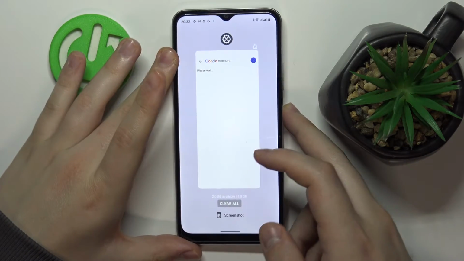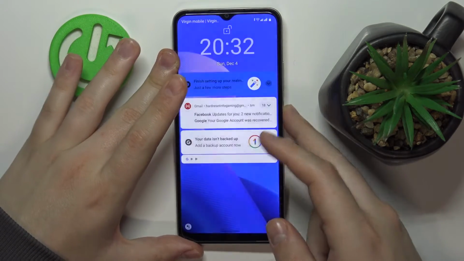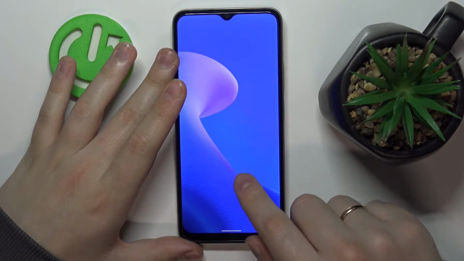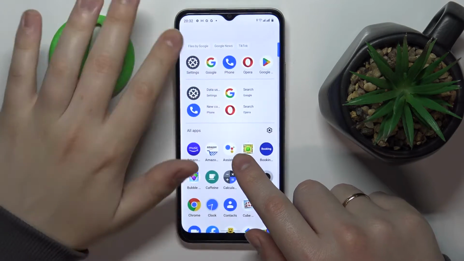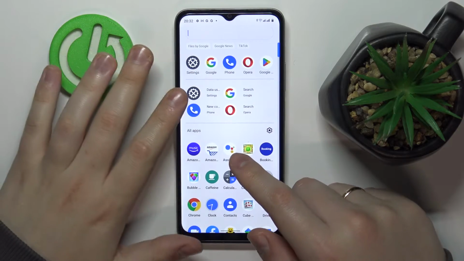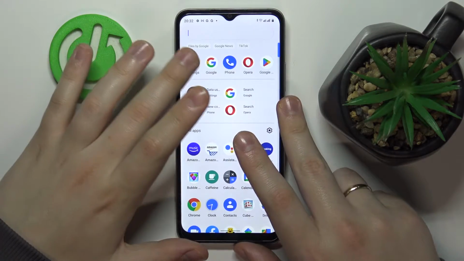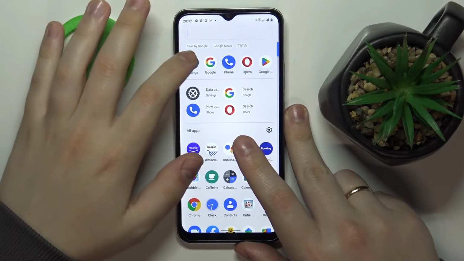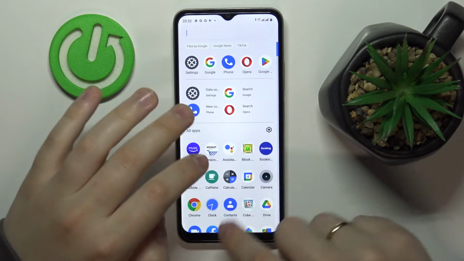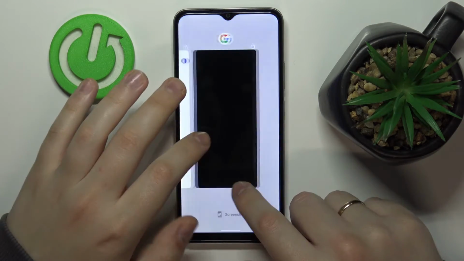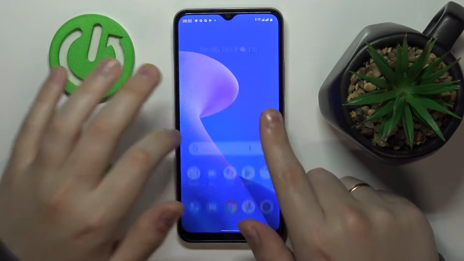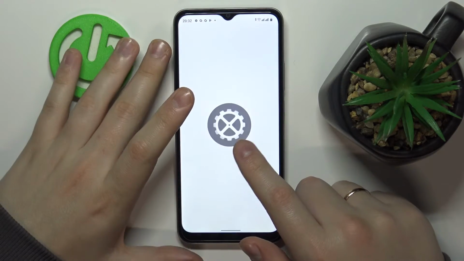It doesn't allow me to use my phone. That's normal because this phone is, well, you know what? Never mind. I cannot tap. That's interesting. So let me relaunch the settings once again.